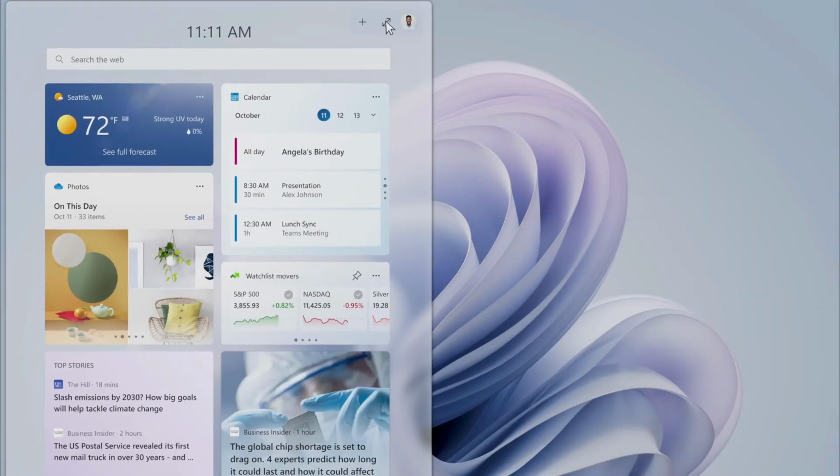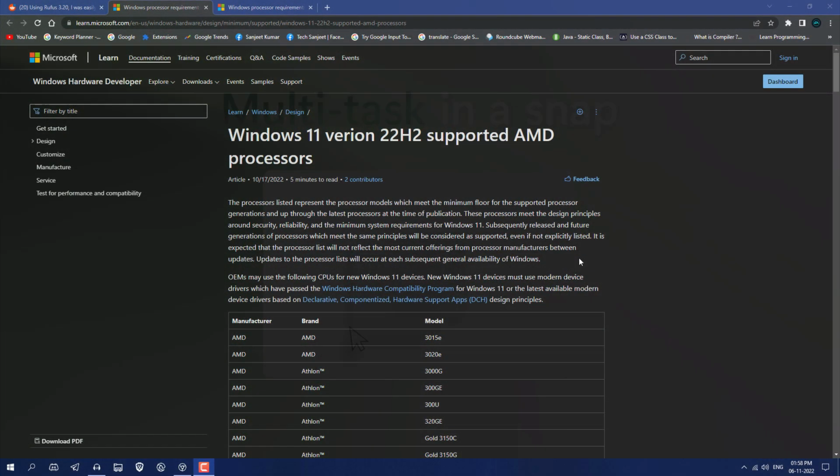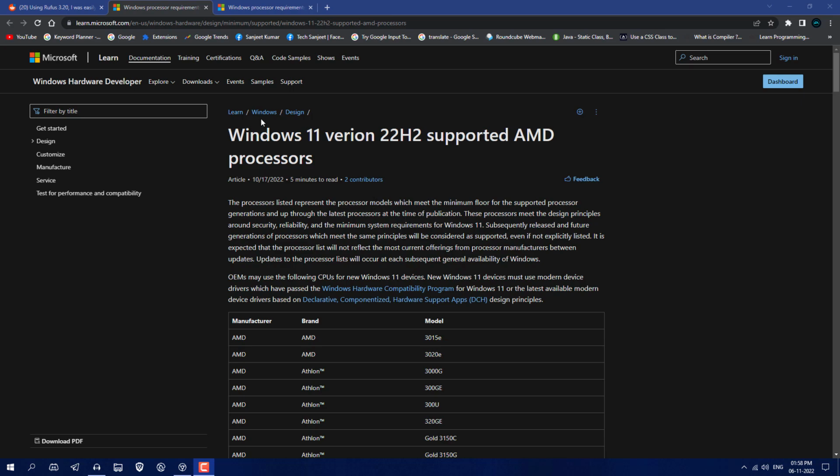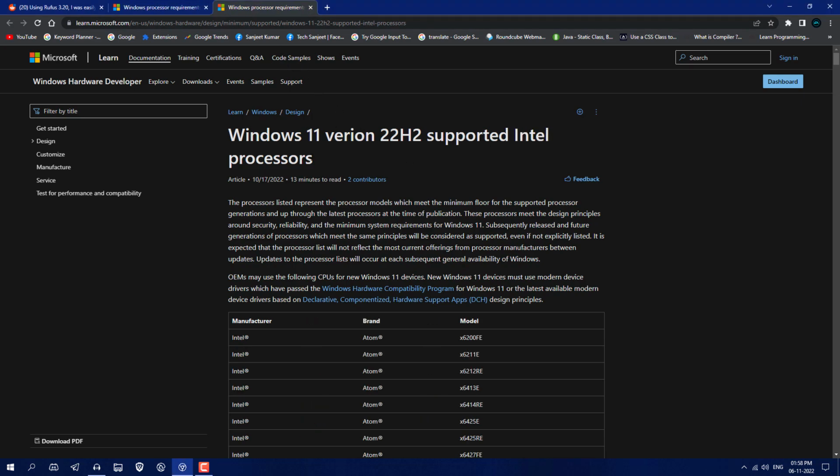So basically, Microsoft updated the processor's requirement on their official website. As you can see, I already opened this website here. You can see Windows 11 version 22H2 supported AMD processor, and here you can see Intel processors. Intel and AMD processors are updated now. So maybe suddenly your Windows 10 system or Windows 11 system can support Windows 11 officially, because some people are already running Windows 11 on unsupported hardware. After this video, you can check your system is now supported or not.